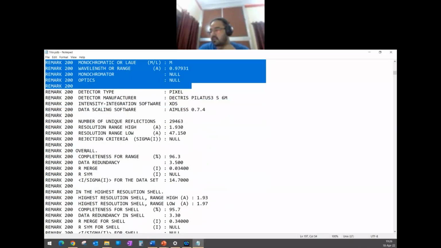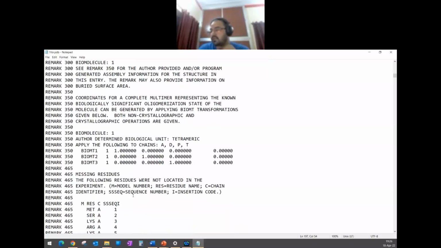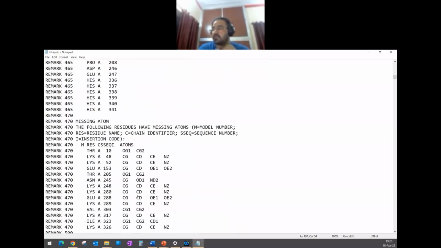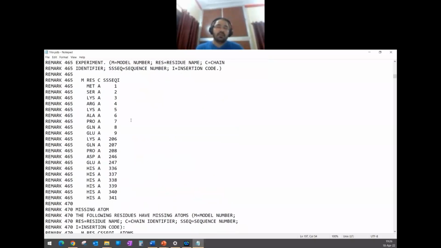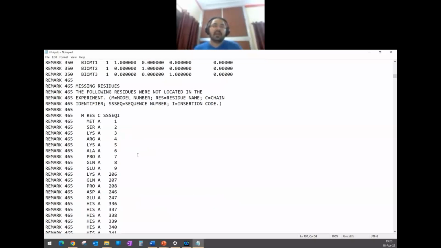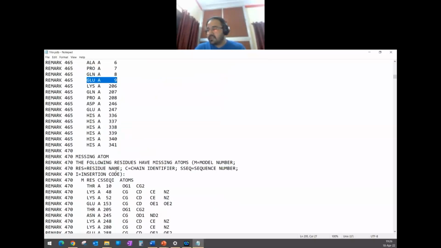Then coming down, you will have some missing atoms. There are missing residues and there are missing atoms. So missing residues will tell you which complete residues are missing. So for example, 9th amino acid, let's say it's a valine, and valine is missing altogether. So it will be listed at this point. So in this case, 9 is glutamate. So glutamate is missing.